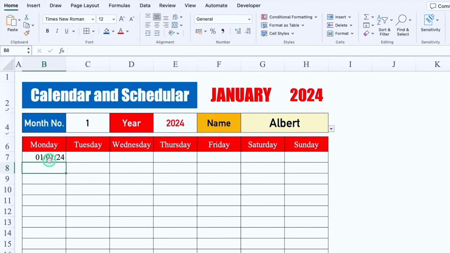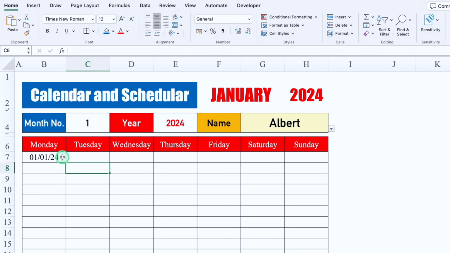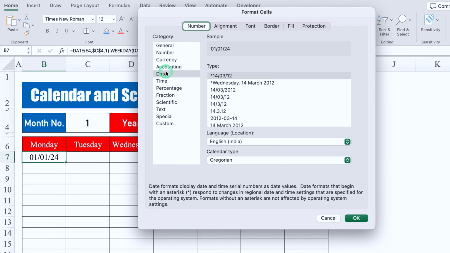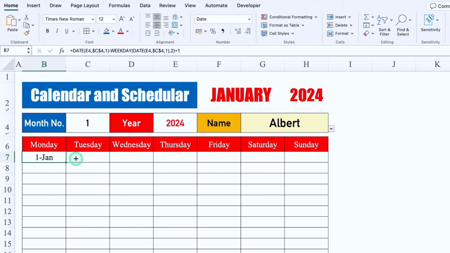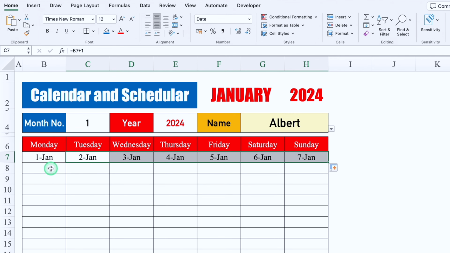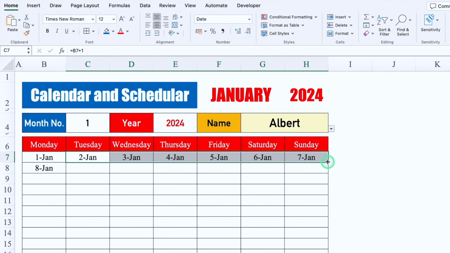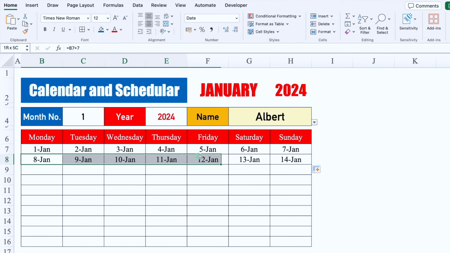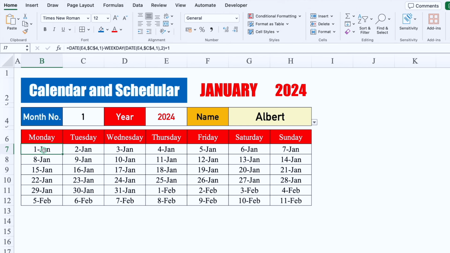So our first date is over here. We'll take this in center. We'll select all and we'll take all the things in center. Now I'll click over here. We'll press Ctrl 1. We'll go to date and we'll select a desired date format and we'll do OK. So first Jan is over here now. Formula for second date will be equal to first date plus 1. Enter. I'll drag this over here. Now I'll click just under first Jan, equal to first date plus 7. Enter. Perfect. Now I'll select this and we'll drag it down. Now I'll select all the dates and we'll drag it down. We'll delete extra rows.